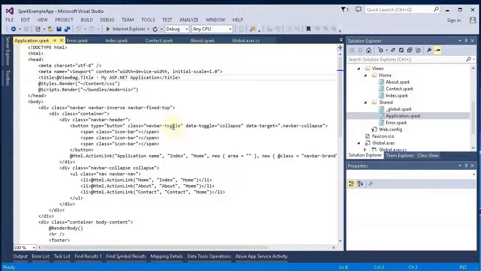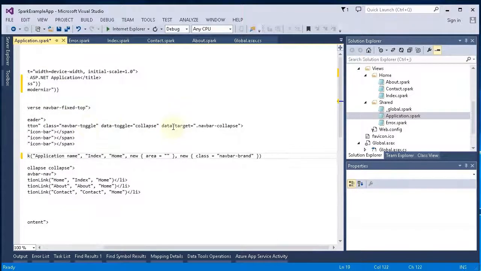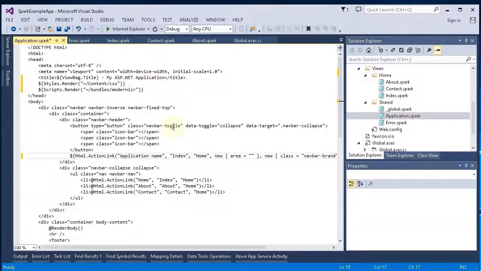Finally, we want to look at application.spark, and this is the most involved change that we have here. We're going to go ahead and change from the @ to the dollar curly brace for styles.render and scripts.render. Those are the lines that we actually added that using statement for earlier in global.spark. Now we're going to format this HTML action link, and I don't believe we need the @ anymore, so I went ahead and removed that. We do need to add the curly brace on the end, and we're going to have to do the same for the remaining action links here. Replace the @ and surround with the dollar and curly braces.